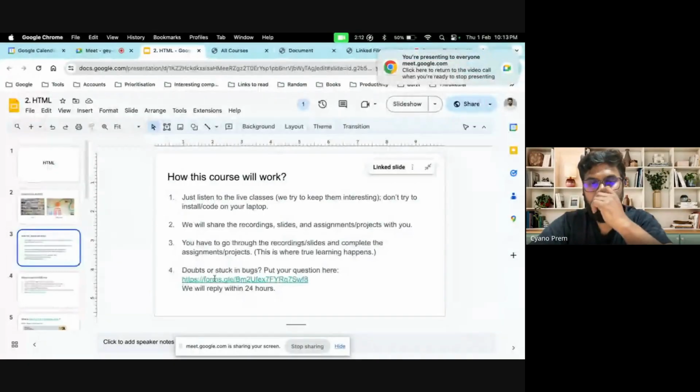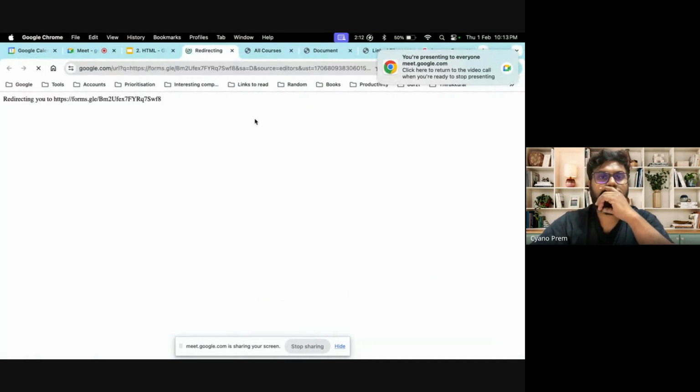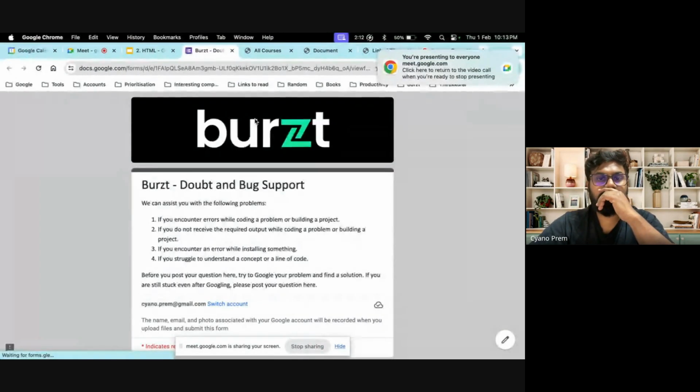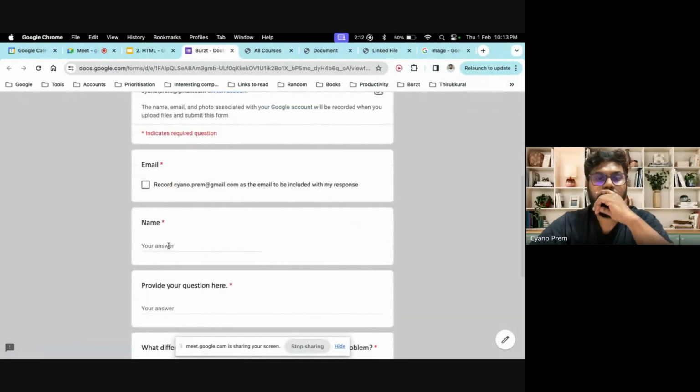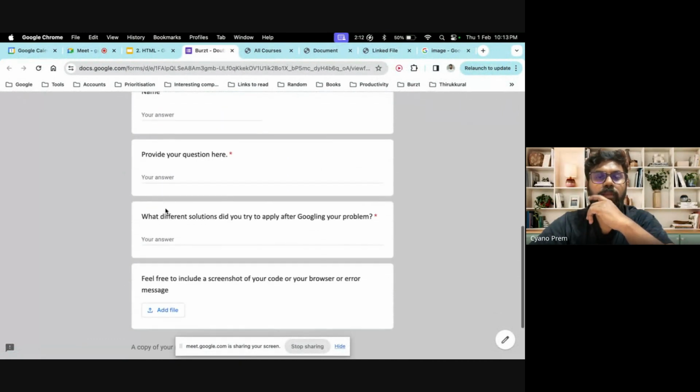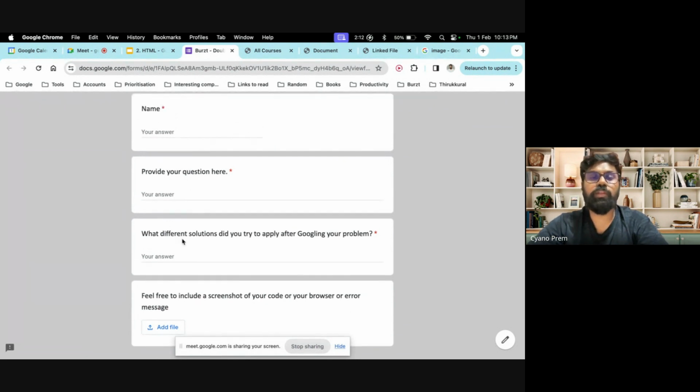So just a quick demo on how the Google form works. What you can do is come to this slide and open this Google form. This is the support form. You can give your name, and you can post your question here. And if you have tried Googling, give a little bit of detail on what all things you have tried.